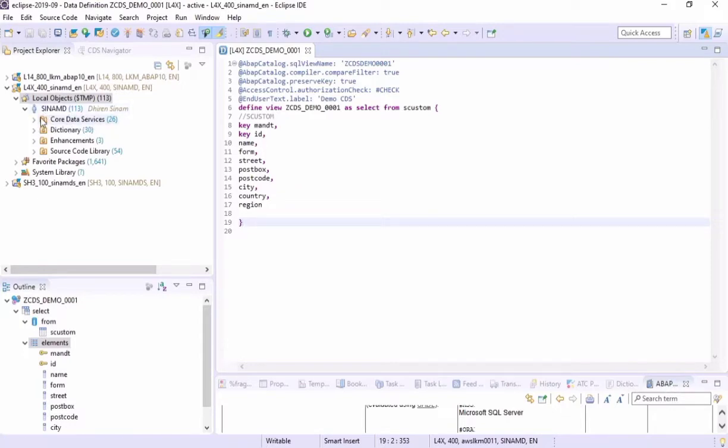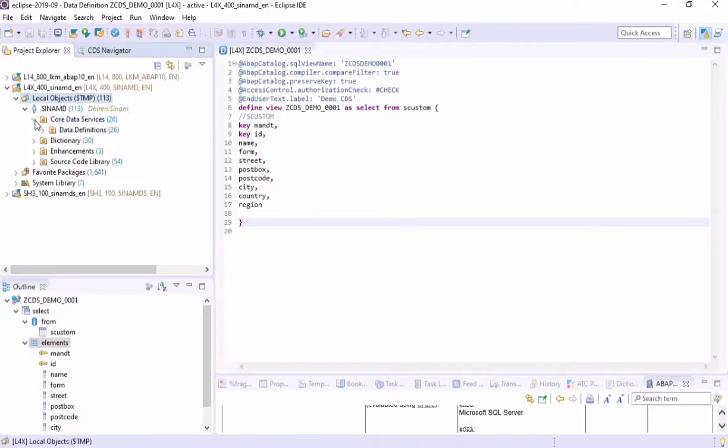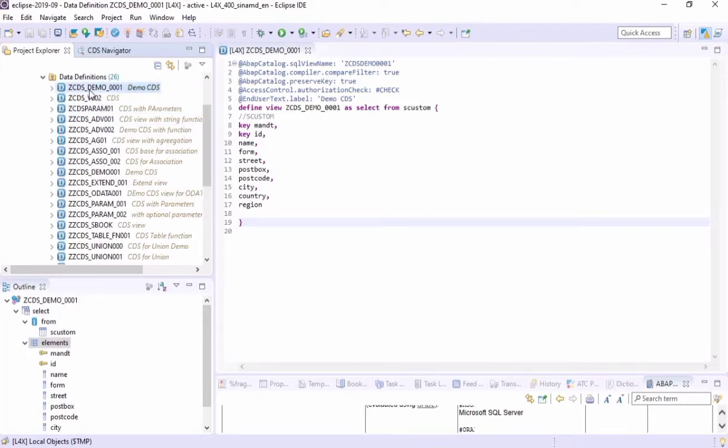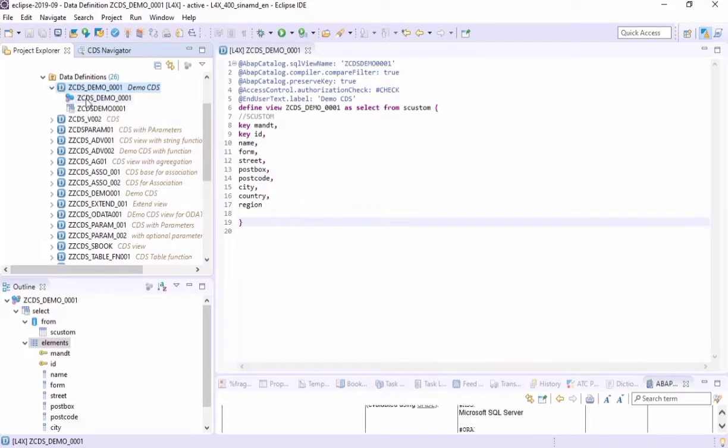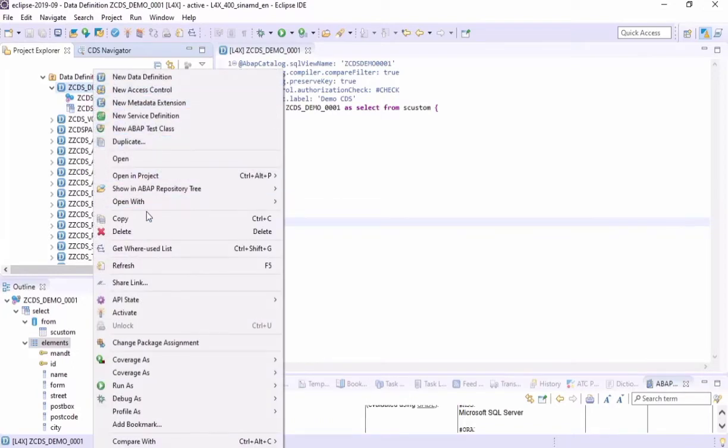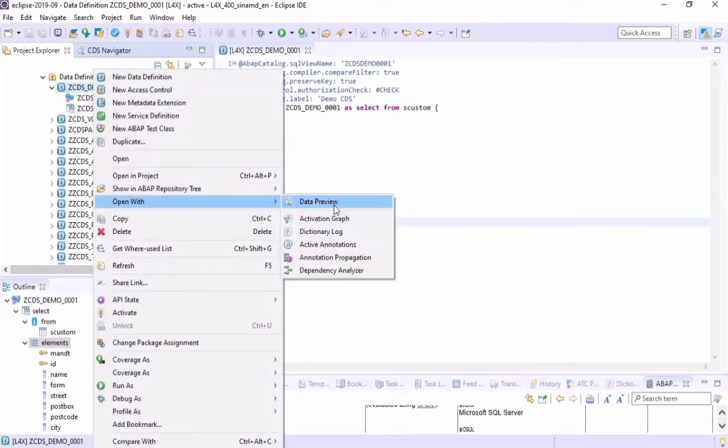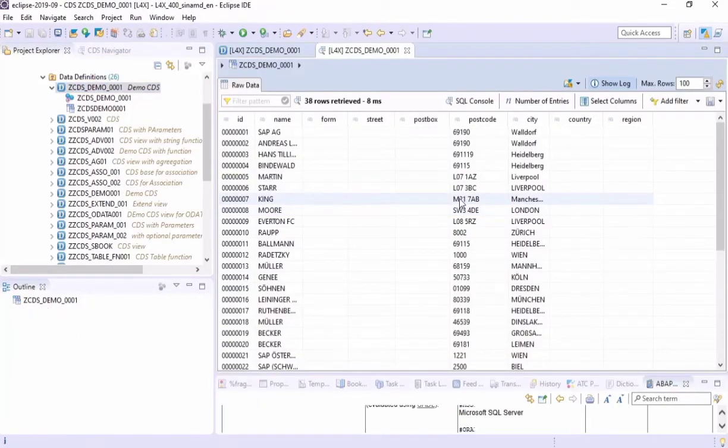I'll expand this Core Data Services node here, and Data Definitions, I see the CDS view here, the entity, and the database view that is created. I can do a right click on the CDS and click Open with Data Preview just to see the data. So I see the fields or the columns specified in that view along with the data.